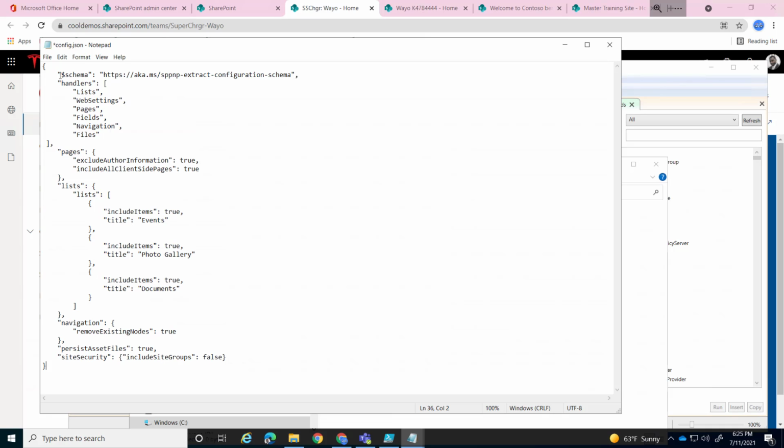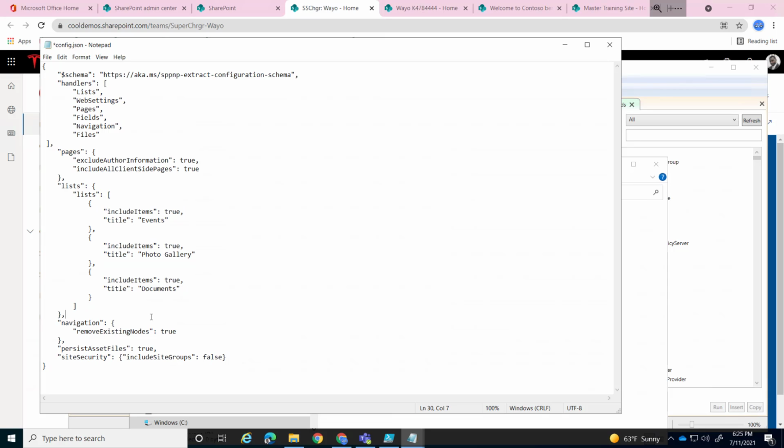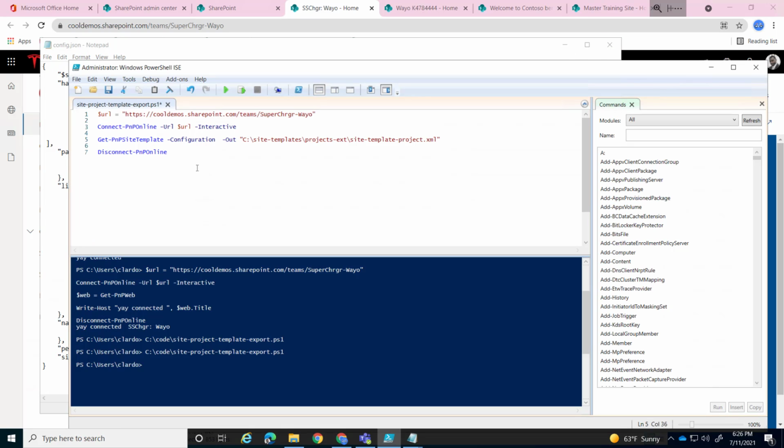So these are the core requirements I have for my project template, and understand that these are not, and I repeat, these are not all of the options you have. There are a lot more options, and again, I'm referring you to the schema URL so that you can view that. So now that I have that pasted over, I'm going to save this. This is going to be my config JSON, and now in my PowerShell, I want to be able to reference it.